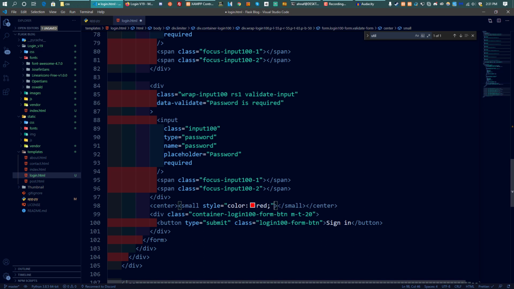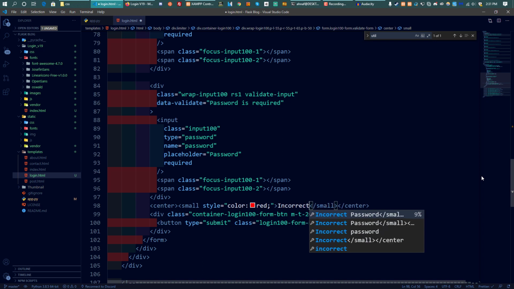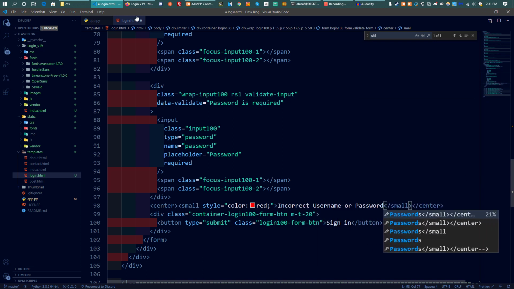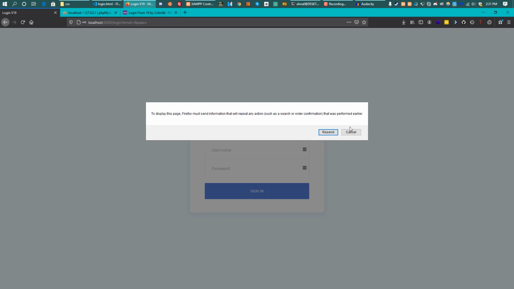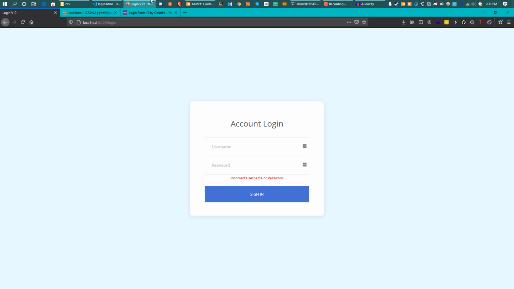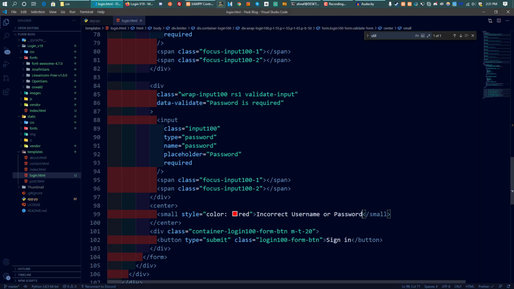Okay, so why is it not working? Let's do this. Okay, so now the name will be incorrect username or password. How about that? Let's try to go over here, and let's not do that. Go over here. Okay, so by default it's returning. Oh yeah, I forgot to use the Jinja2 logic.